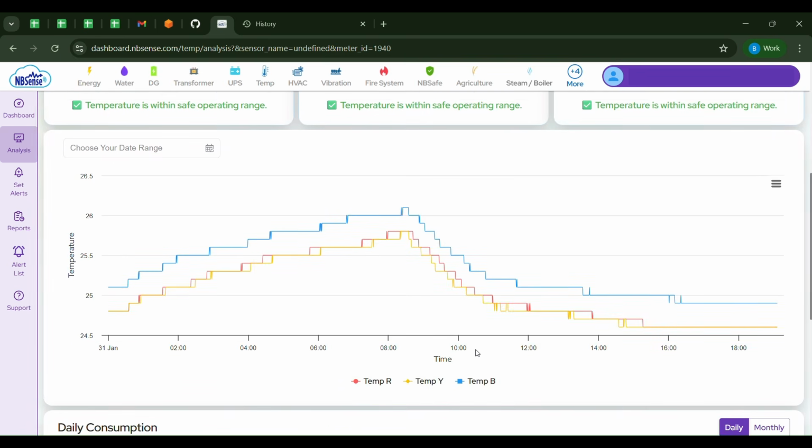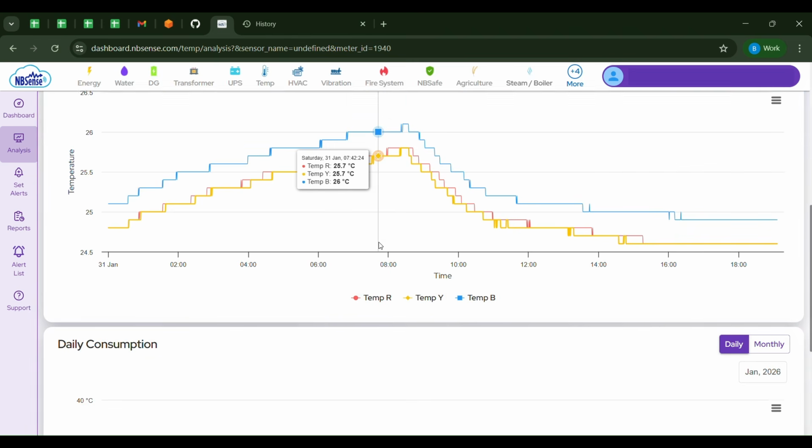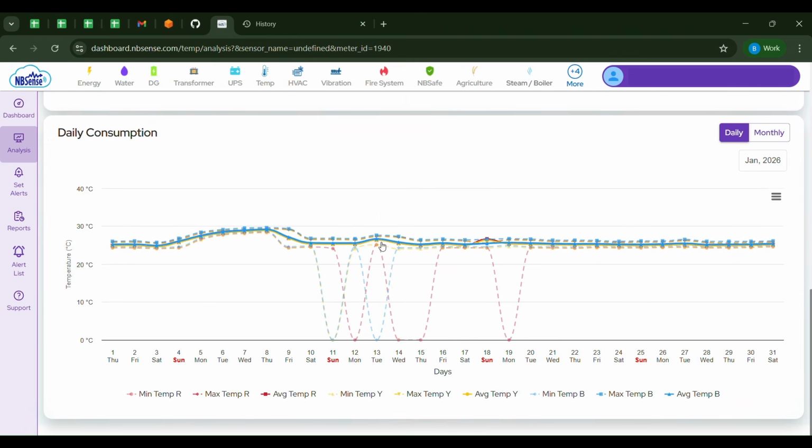When I go a little bit below, I can see a trend for R, Y, and B phase. It is a temperature trend, showing what the temperature was at that particular time with a proper timestamp. And if I go over here, you can see it is a monthly trend. This monthly trend gives you an idea about the minimum, maximum, and average temperature on that particular day.